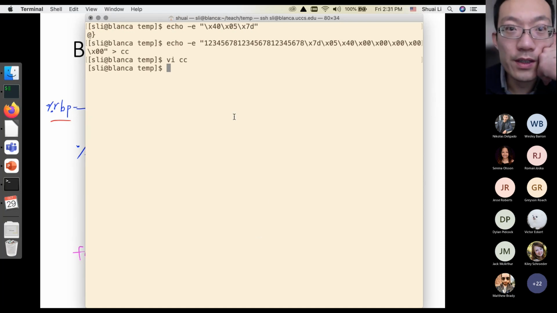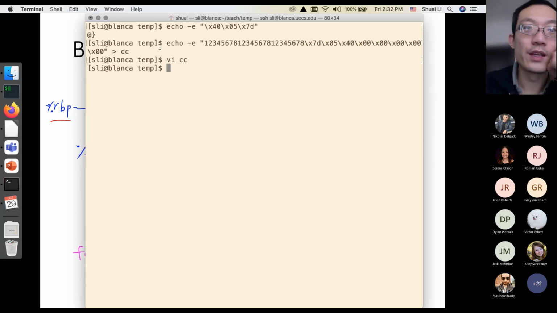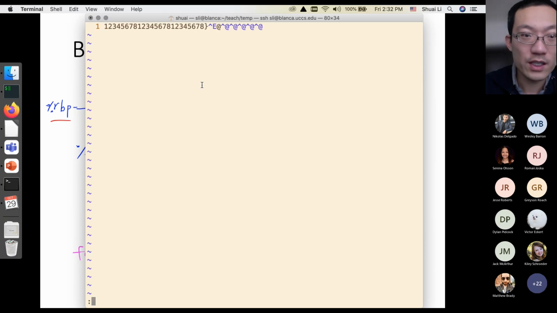In this input, the first 1, 2, 3, 4, 5, 6, 7 tries to occupy the buffer. The next 1, 2, 3, 4, 5, 6, 7, 8 occupies some random space in between. And the next one tries to occupy the base pointer. And the 7D0540 is trying to create func1's return address. Now the created input is in cc.